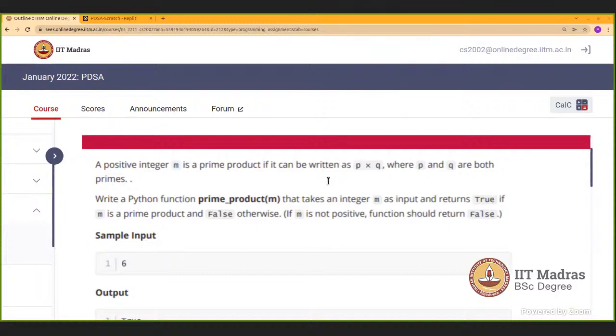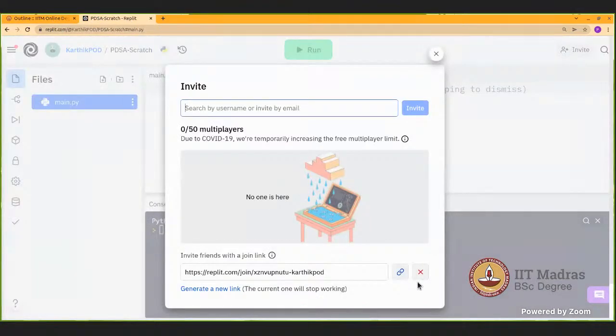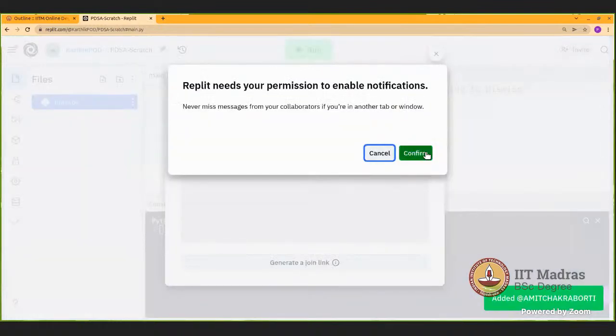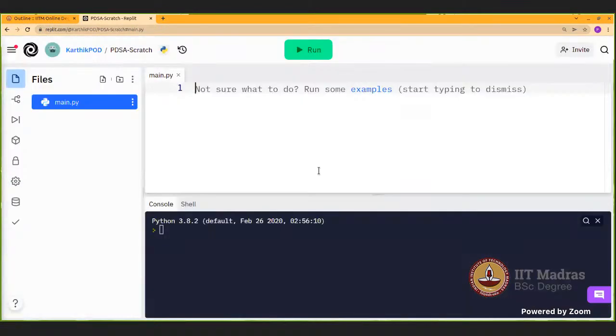Okay, so Jaktesh Singh has volunteered, and so is someone else. I don't know your actual name. All right, so I got one ID, so I'll just go ahead and invite Amit. Okay, so Amit can now edit.